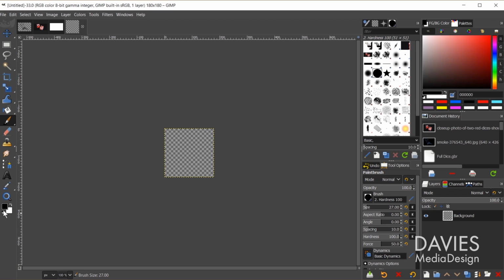And let me just reset. So I want my color to be black. That way this can act as an ordinary brush, and anywhere that I paint black will show up the foreground color when I'm actually using this tool.